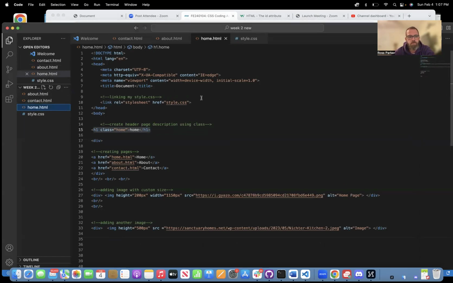And I did this with the home, contact, and about pages. What I did is I added the link rel stylesheet and the href to the style.css. What this is going to do is pull everything from my style.css and implement it on my HTML files. So here we created a header class for our home.